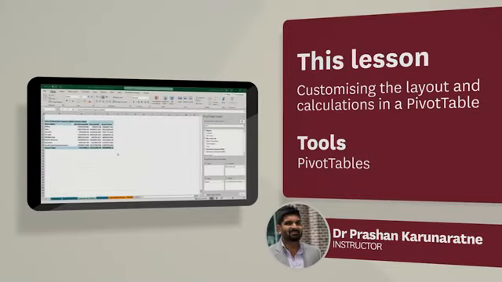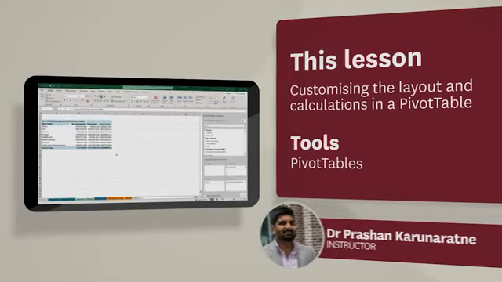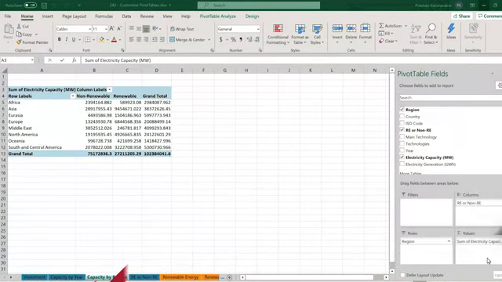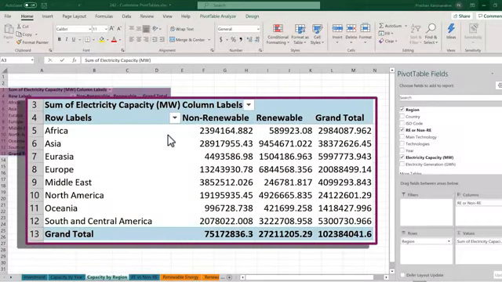In this video, we're going to look at how we can customize the layout and the calculations within our pivot table. In the previous video, we created several pivot tables, and in each case, when we added a numeric value to our values quadrant, it summed it up. So what this pivot table is showing us is the total capacity for each region from 2000 to 2019. What Rohan would like to see is the average capacity across the same time frame.